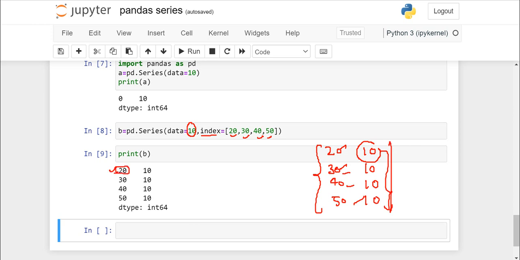The index is 20 and the element is 10. Here the index is 30, the element is 10. Here the index is 40, the element is 10. Here the index is 50, the element is 10. So the data type of the column is int64. So this is also a way of using your scalar or constant to create a series object.